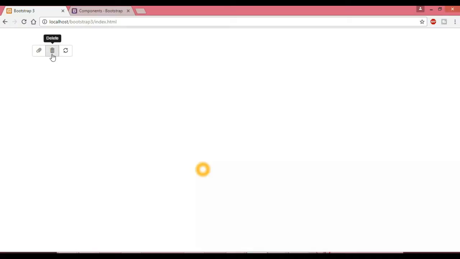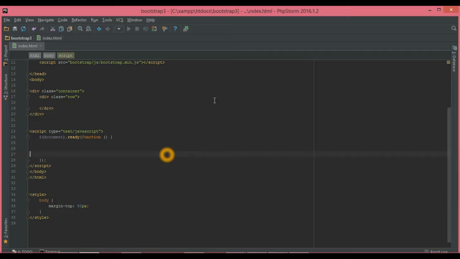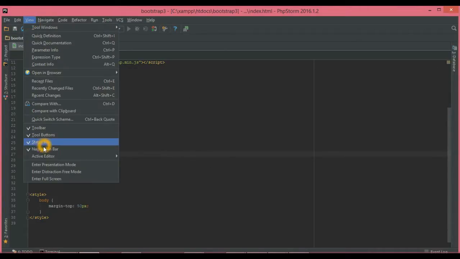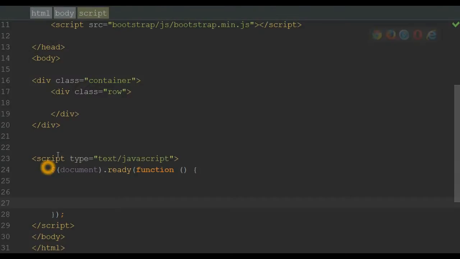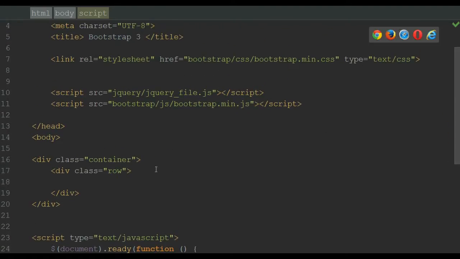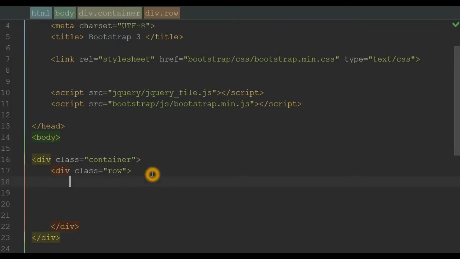So let's go back to our editor and first make three buttons merge in a button group. So this is our editor. Let me size this bigger, and now it looks pretty. So here the first step we want to achieve is to make three buttons merge in a button group.